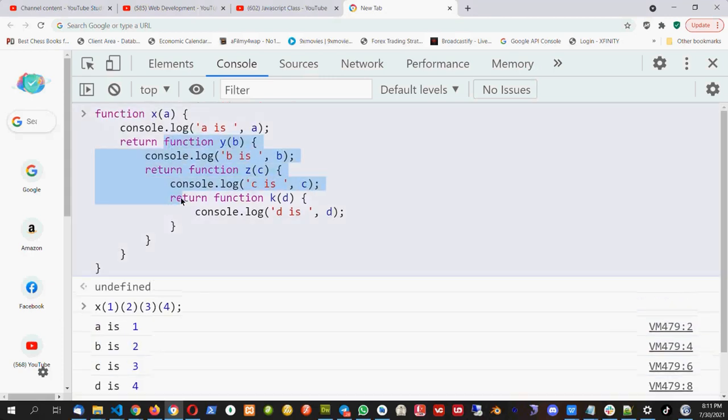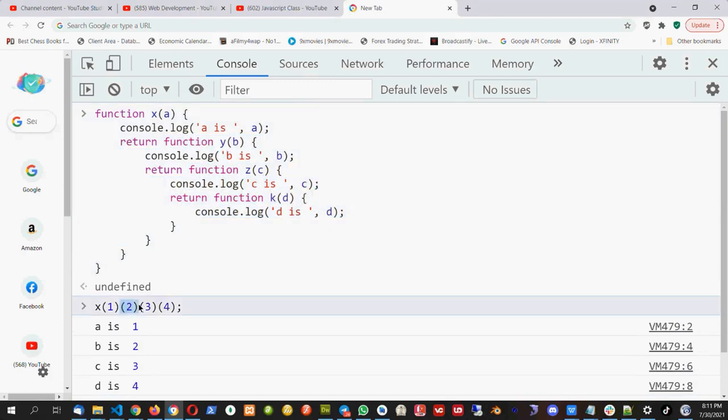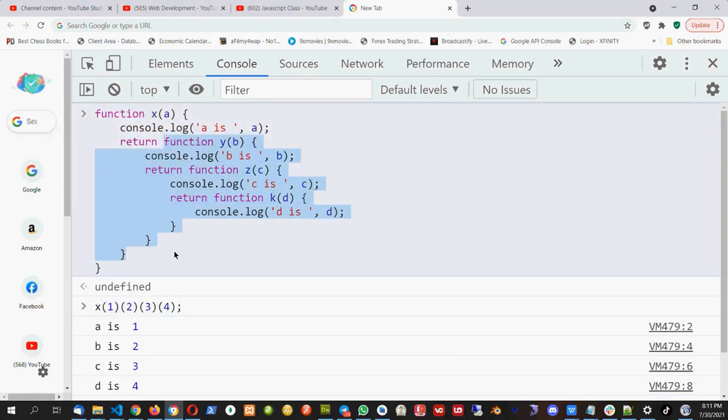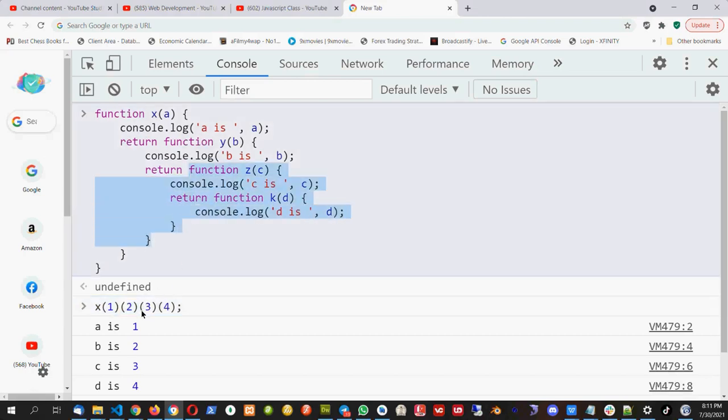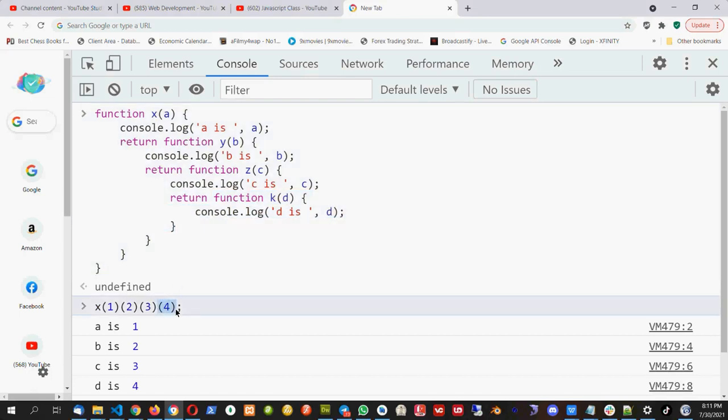So is it clear that when I return a function, I can execute it immediately? Since this is a function, I execute it one time. Then I got a returned function, I execute it a second time. And then when I have a third one, I execute it the third time. When I have a fourth one, I execute it the fourth time. So my question is, is it clear why I was able to execute multiple times? Because of the function. Did you understand this part?